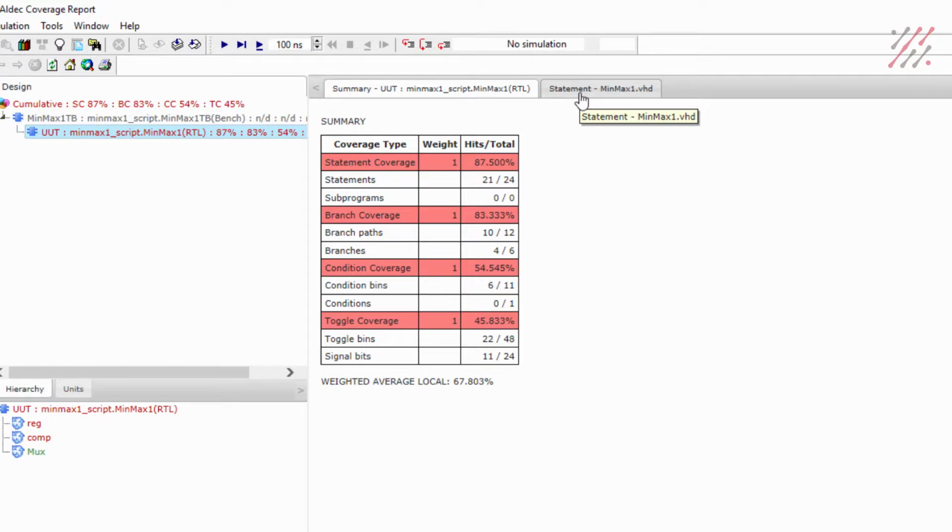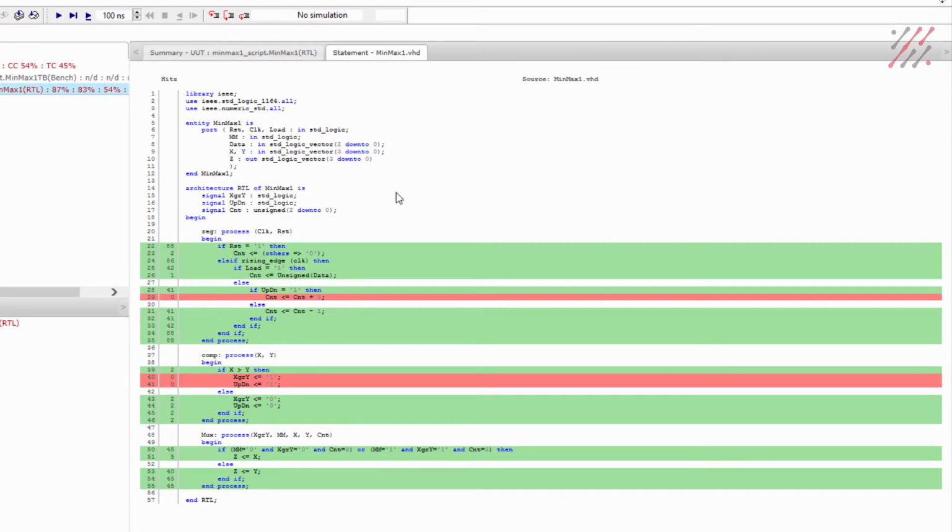If we look at the statement coverage report in more detail, we can see certain lines in red and other lines in green. The ones in red are reported as hits of 0 because they have not been covered. The lines in green are reported as hits of 1 or greater because all these lines were covered. So the aim here is to apply more stimulus to the test bench in order to exercise these lines.